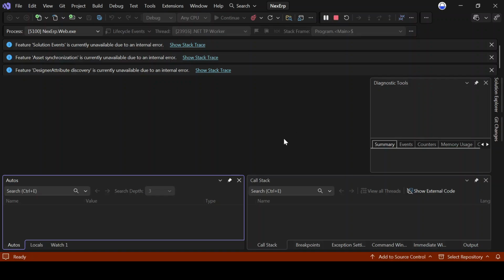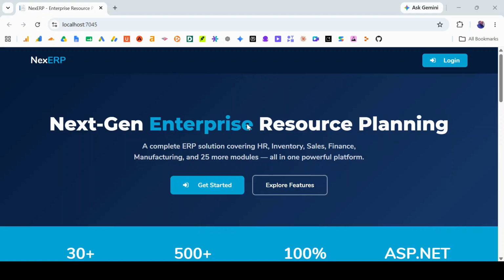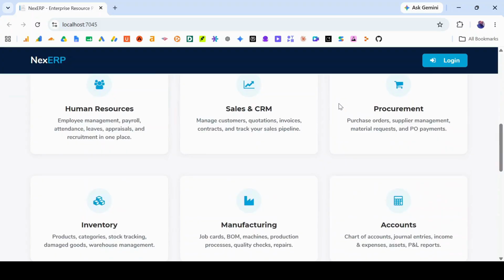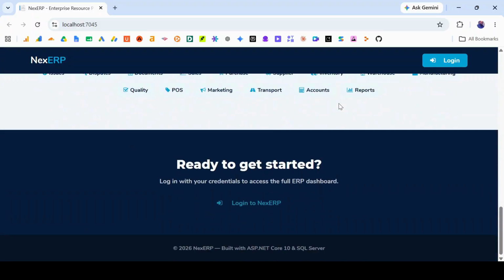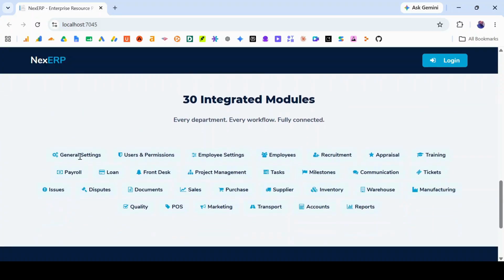NexERP includes a built-in role-based access control system powered by ASP.NET Core Identity. 4 roles come pre-configured. The admin has full access to every module in the system. The staff role covers operations, sales, purchase, inventory, POS, and projects. The employee role gives access to HR self-service, tasks, communication, and support tickets. And the client role provides limited access to tickets, documents, communication, and a view-only POS interface.